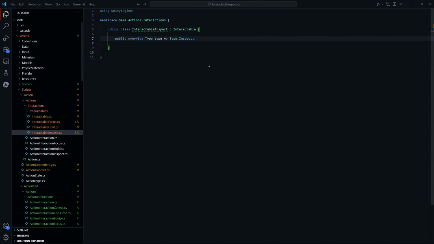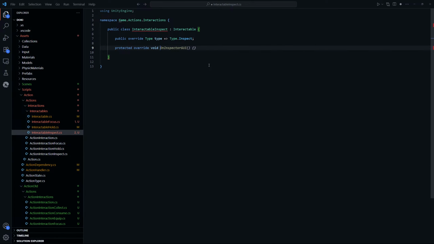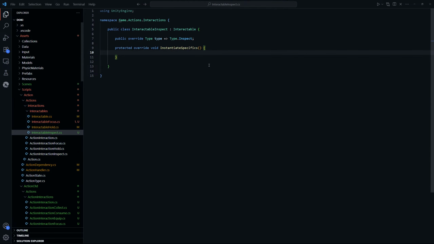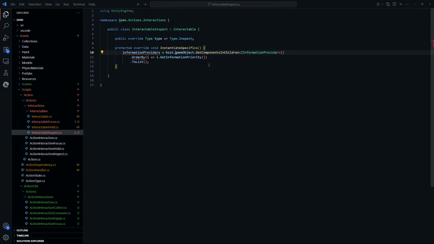Okay, so in inspect, we want to do this. But this is not a MonoBehaviour anymore. So we don't have this gameObject, but we do have entity or host. Host.gameObject.GetComponentsInChildren for IInformationProvider.